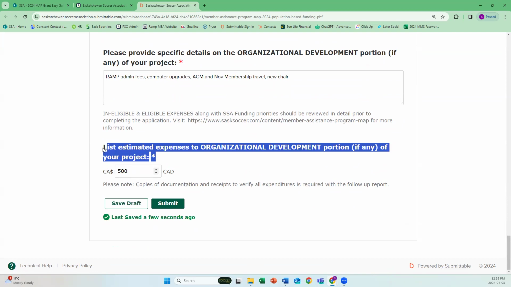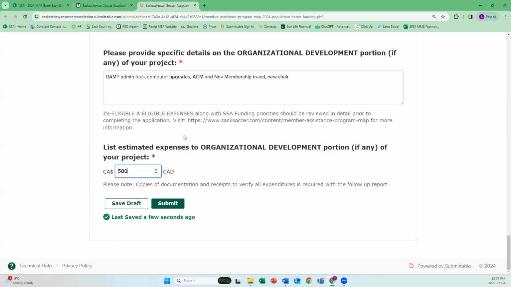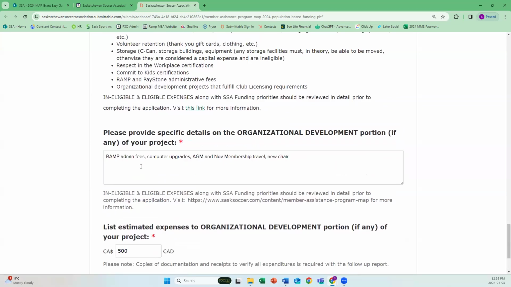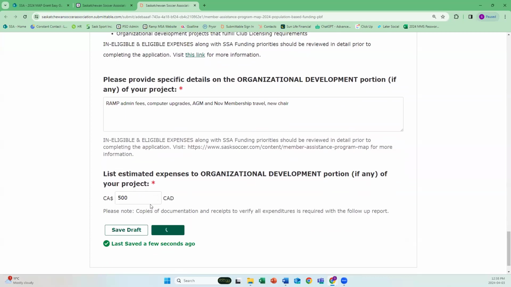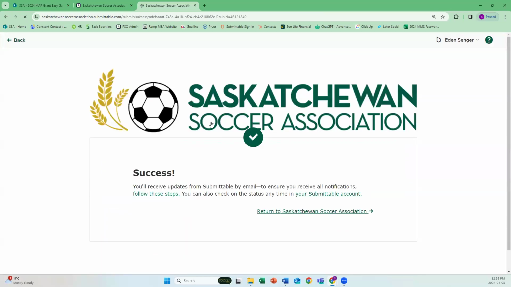You have to put how much you think you're going to spend. I'll put the 500 here, and I'm going to click on submit. As long as I have all the red asterisks filled in, it's going to tell me success. You have submitted for your population-based funding. Perfect.